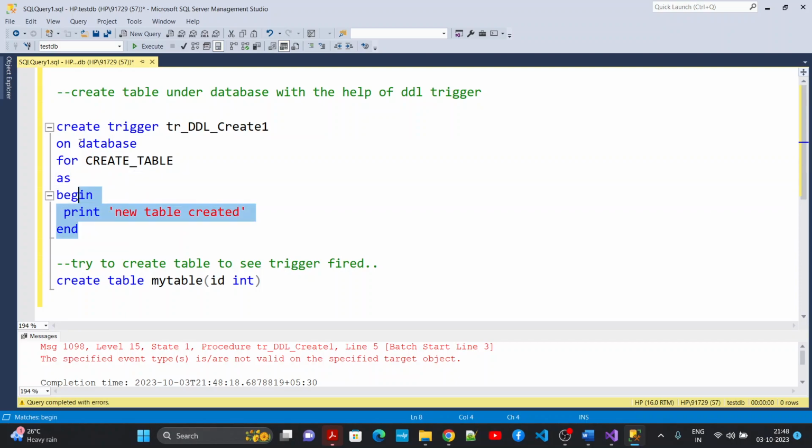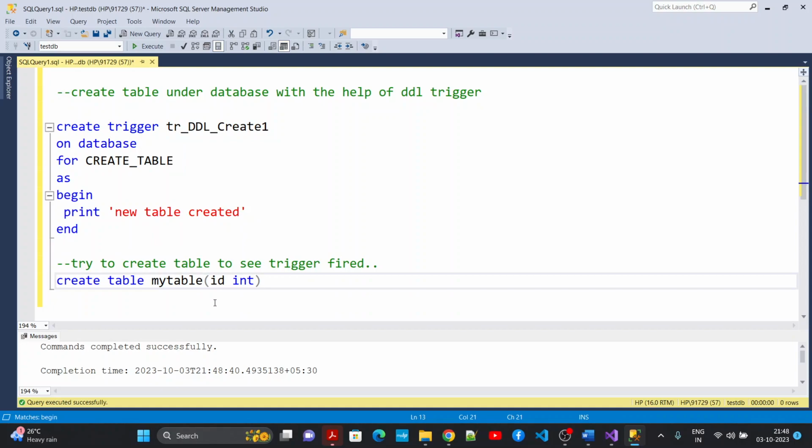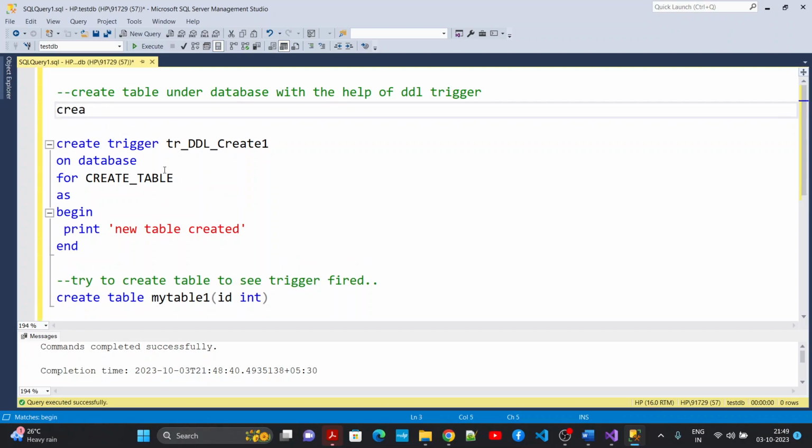Okay, nice. And I just want to create this table. First of all, create a new database, and then after try to execute this query. So I am creating a new database, that is create database my trigger db. Let's create this database. Fine.